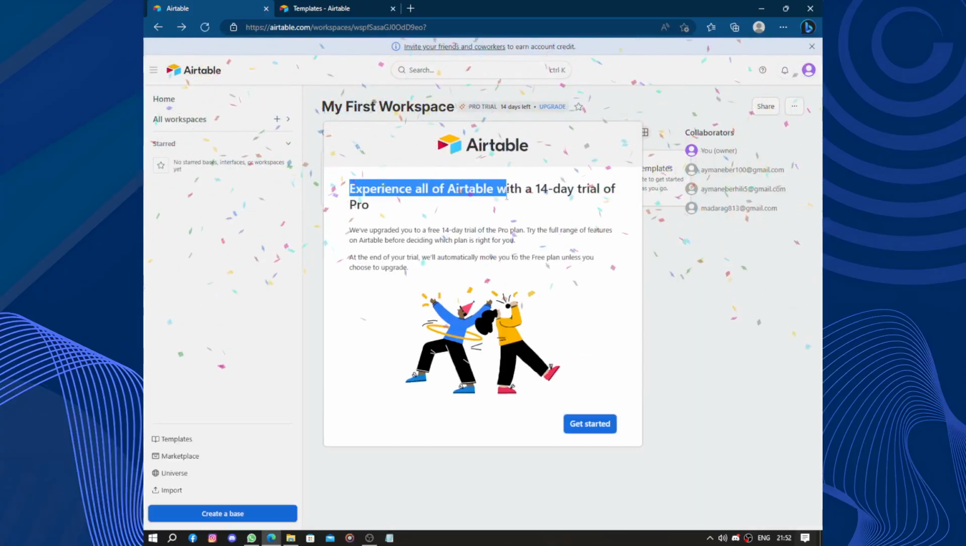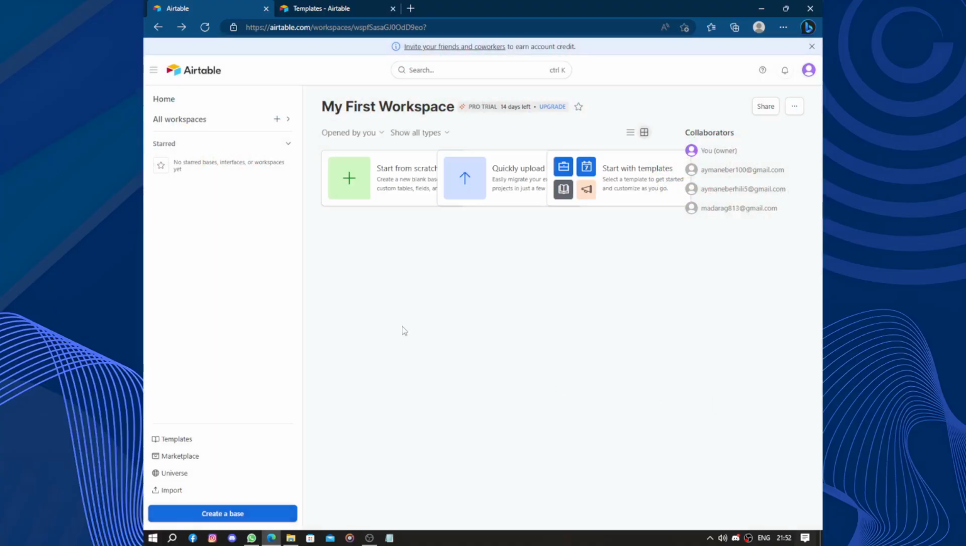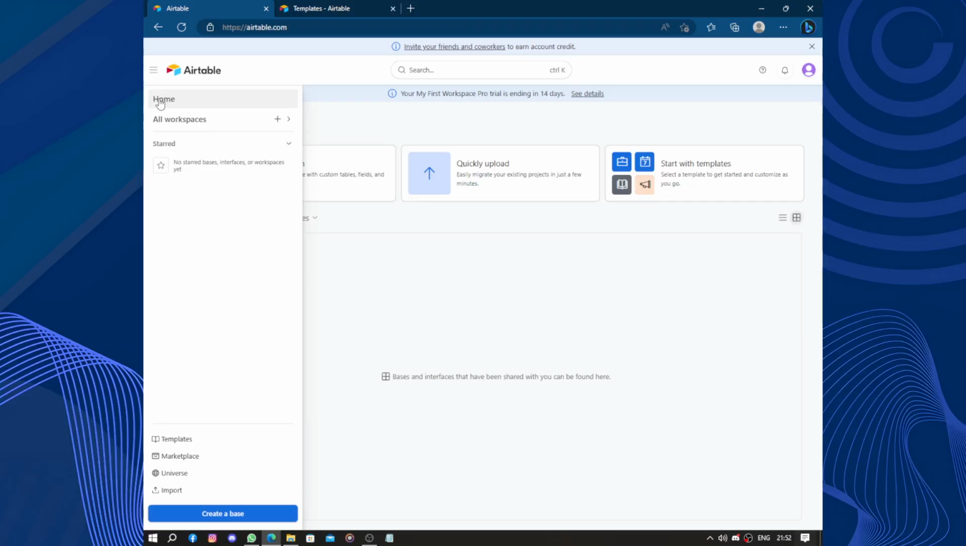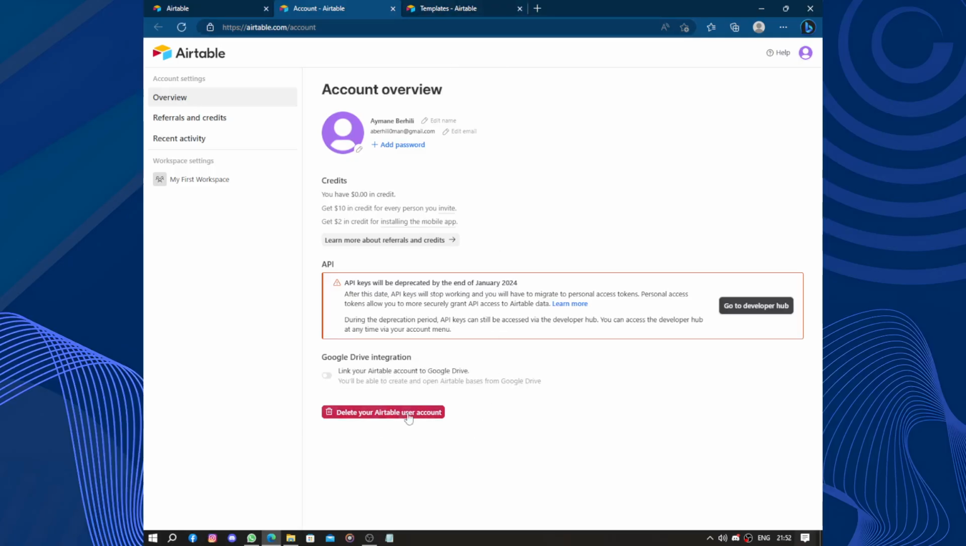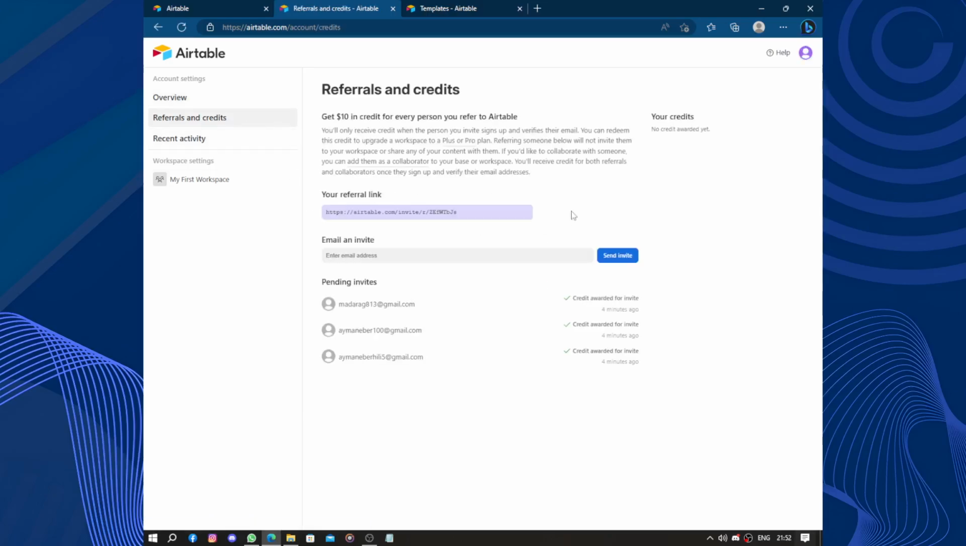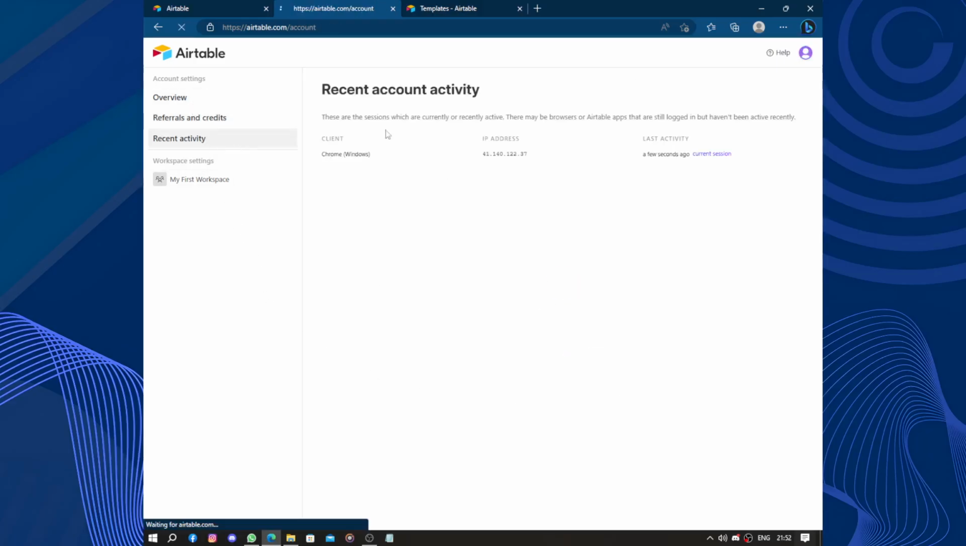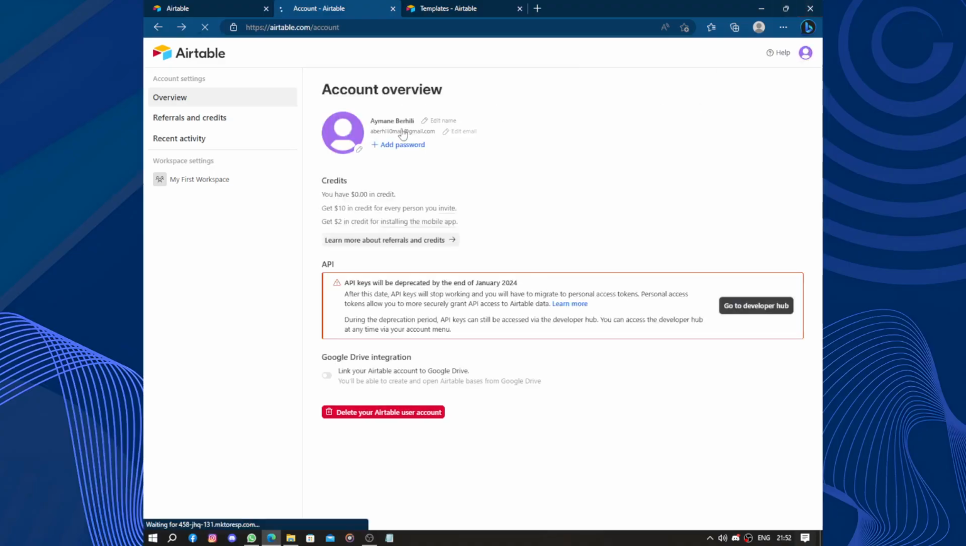Discussions. Experience Airtable with a 14 days trial of Pro. No thanks. So where can I go back? Home. This is home. So this is the profile. Here we have the account. Delete your account from here. You have 0 credits. Get 10 credits for every person you invite. Get 2 credits for installing the mobile app. Okay, good. Here we have referrals and credits. Credits awarded for invites. Okay, if they join, I get credit. Good, good. Now, this is the account.